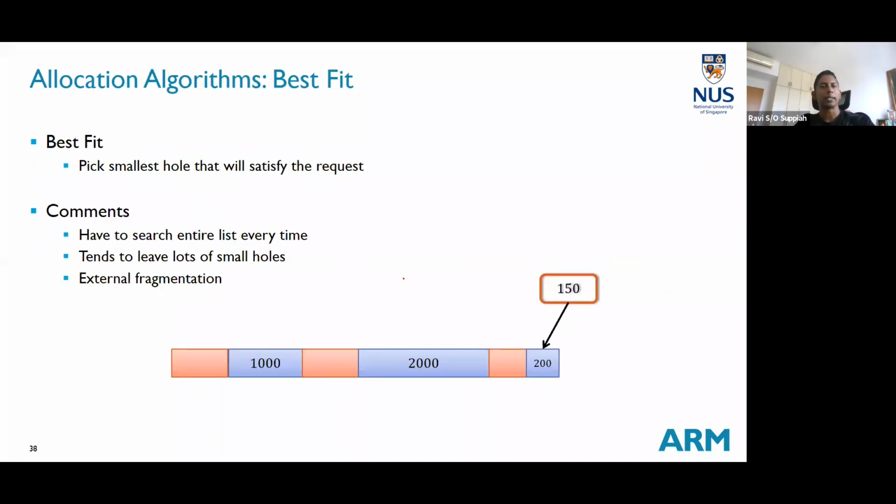Now let's look at some of the algorithms that the OS may use.